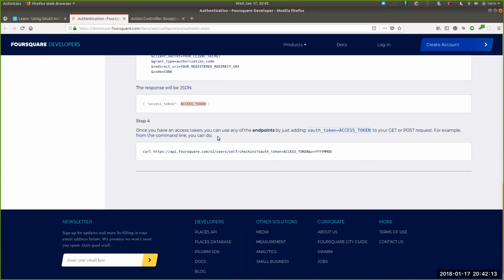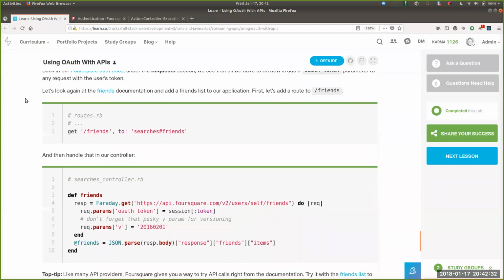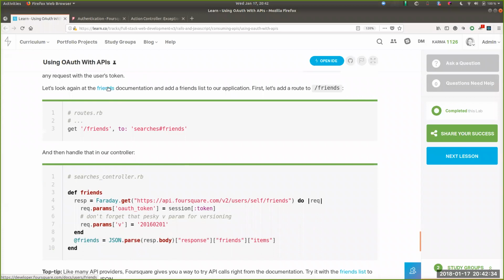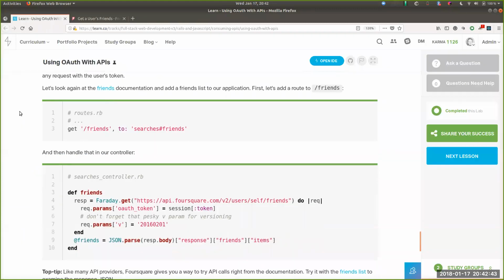Once you have access to an access token, you can use any of the endpoints just by adding oauth_token equals access token to your get or post request. For example, from the command line, we could do a curl, which is just command line, and just tack it on to the end, like such. Let's take a look at the friends documentation again. All right. Get the user's friends.